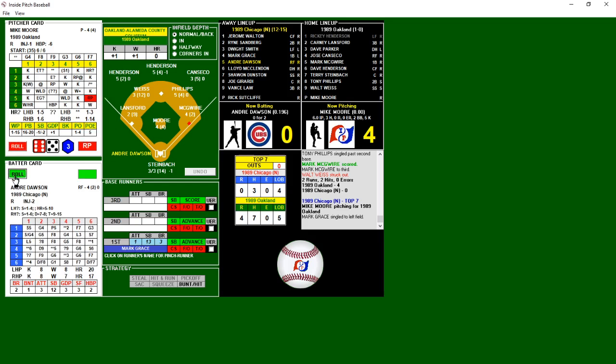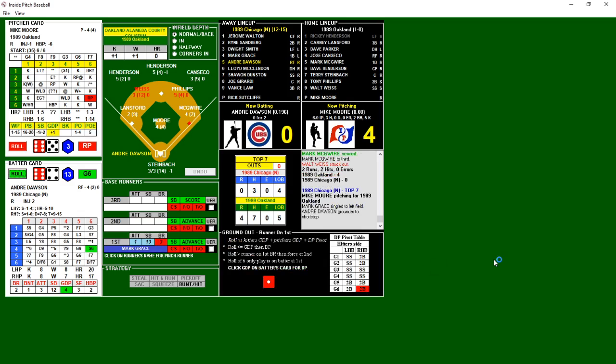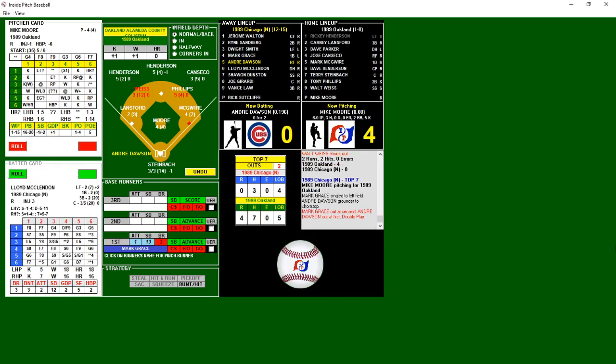It's a range play. 6-4. Base hit. No! Weiss makes a beautiful play. Flips it to second for one. Back to first. A double play. Oh, what a play by Walt Weiss, stealing a single away from Andre Dawson.